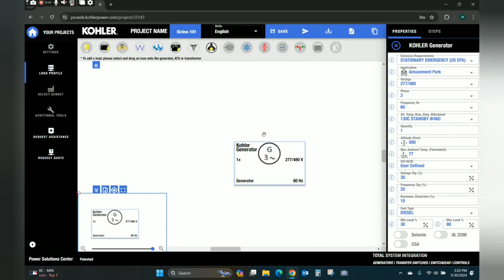First thing that comes up is a blank screen with a single generator. Your menu buttons are over here. Your loads are running across the top of the display. You have a small menu up here that gives you the name of your project, language, and units, and your application menu, which gives you save project, send, detailed report, etc.